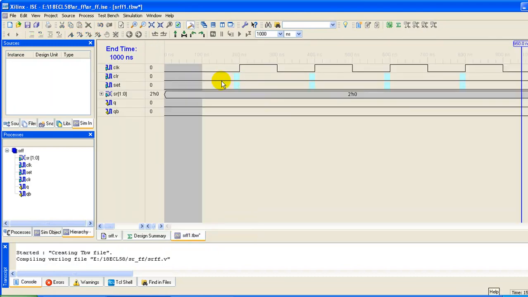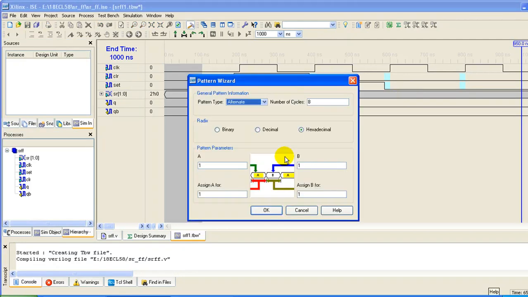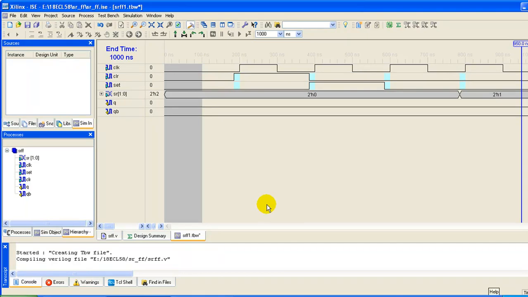Let's do that setting: making clear as 1, then I will make set as 1. After that I have to give the SR input. We go to pattern wizard, select counter, press OK.